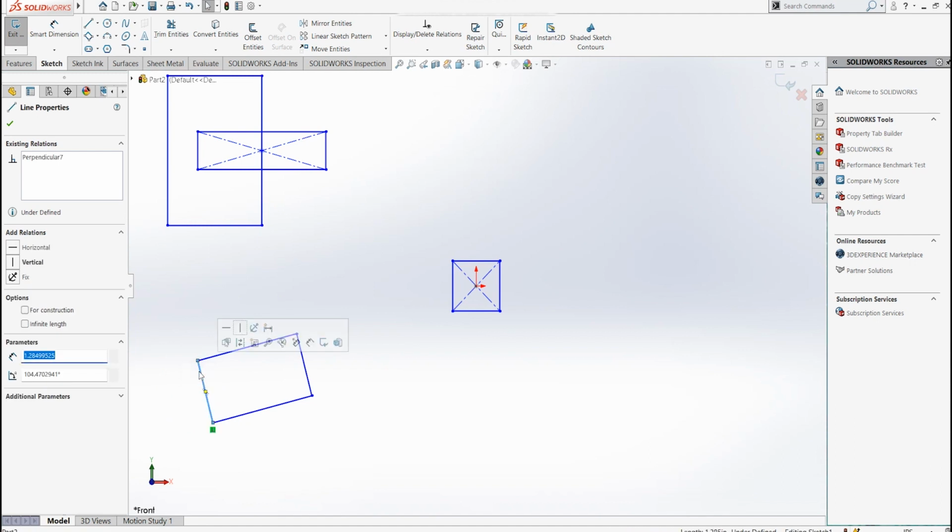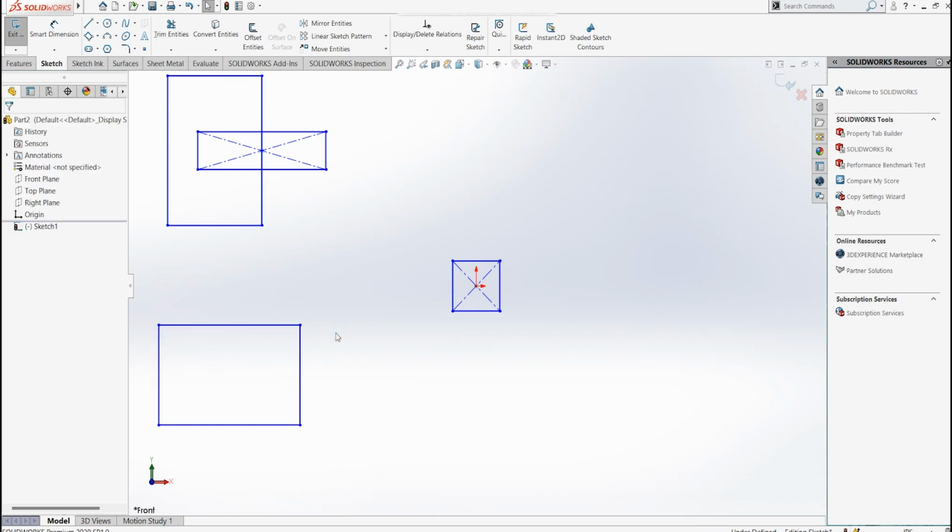Clicking on any line will show its properties. In this case, these 2 lines are perpendicular to each other. Also, we can choose to make this line vertical now if we want to. Let's change the dimensions to make it a 2 by 3 inch rectangle. Boom! Man, I'm so smart.